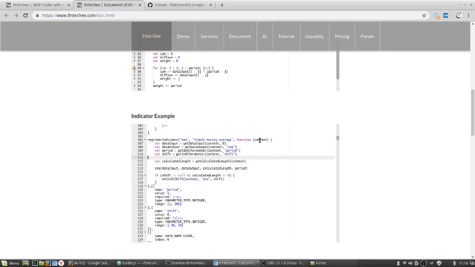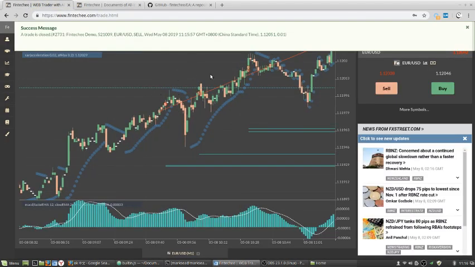And this function has one parameter, context. Context is an object, and this object has several properties, and we will use the properties to get information from the trading system.